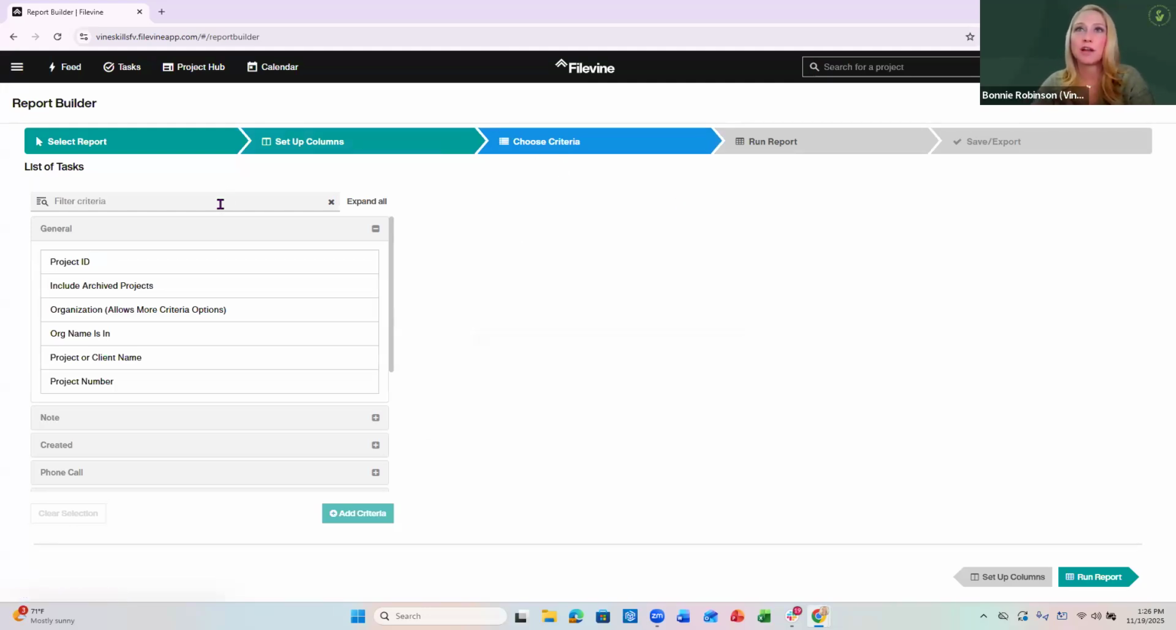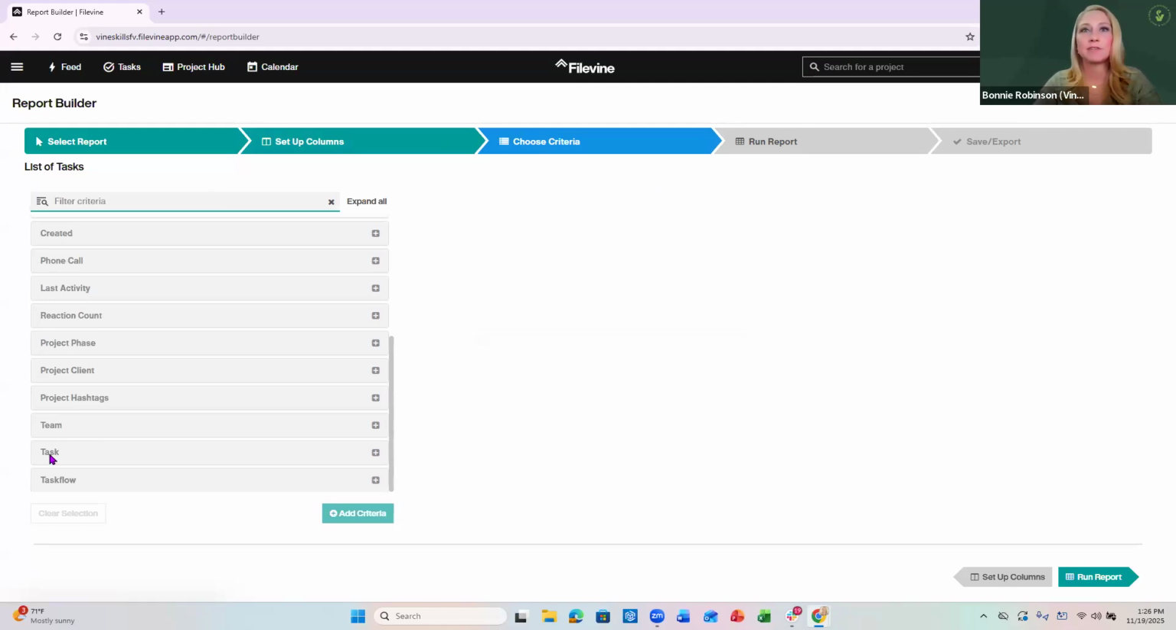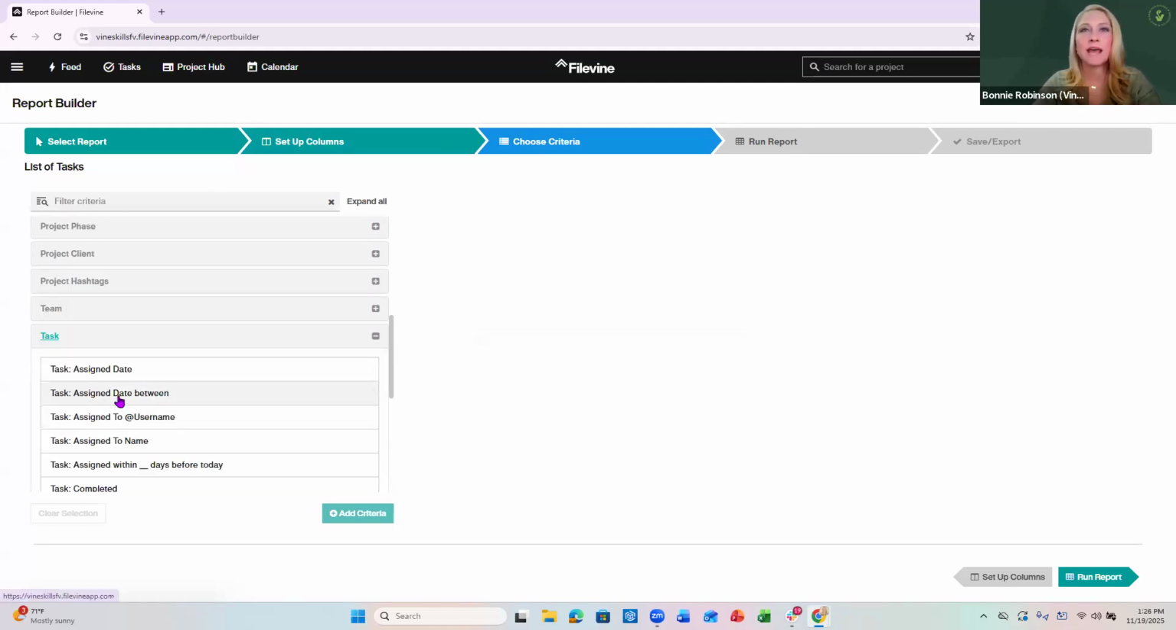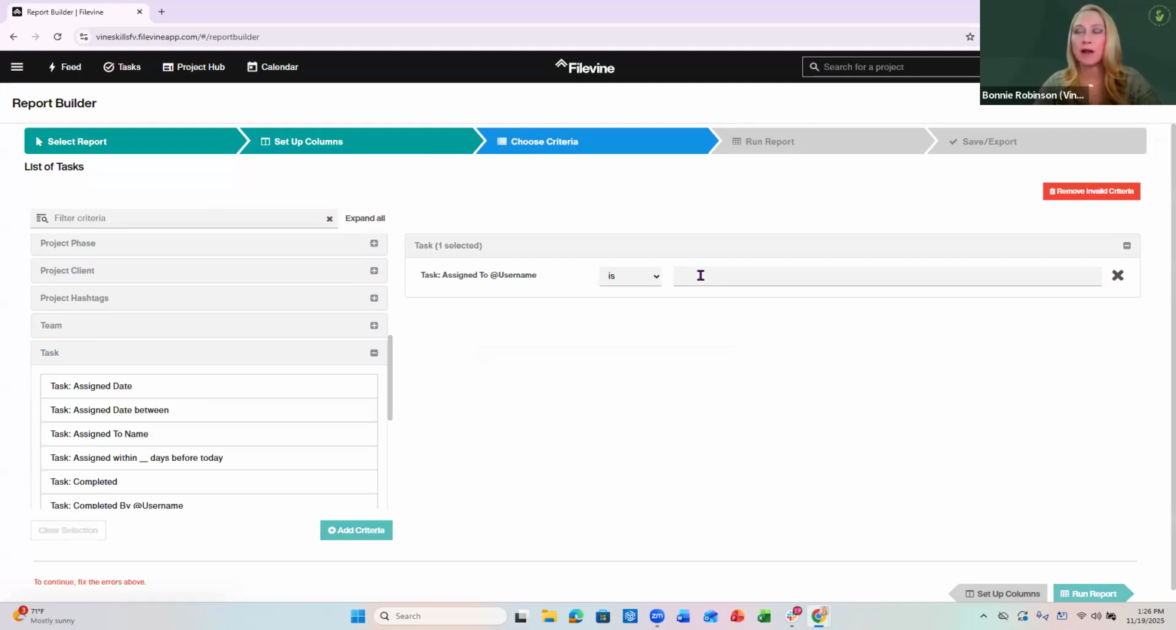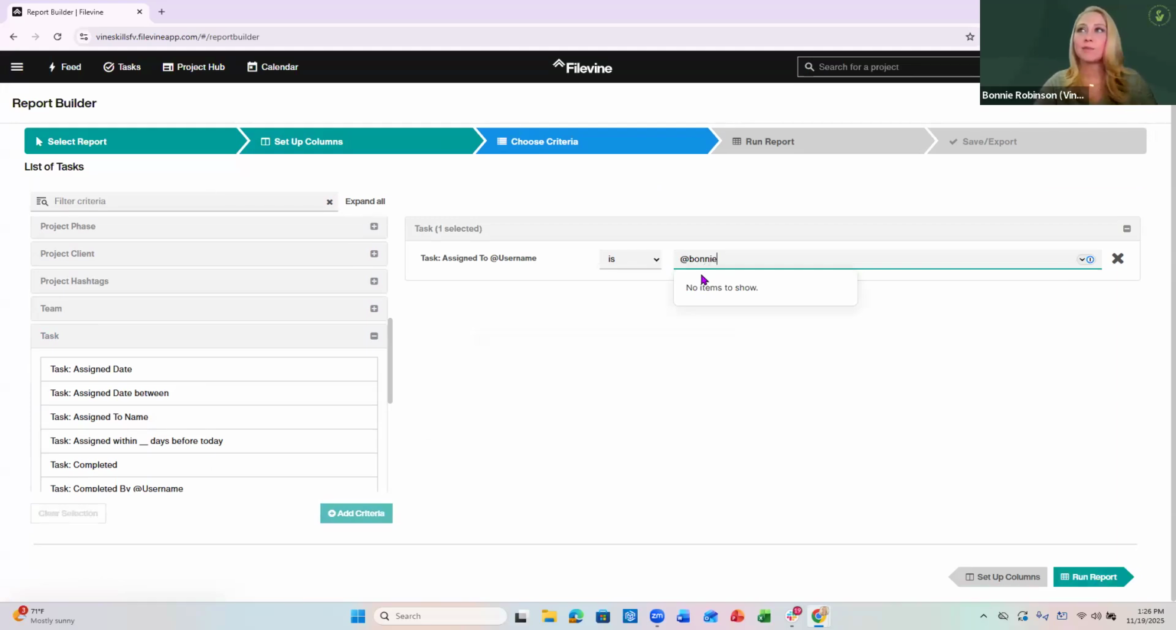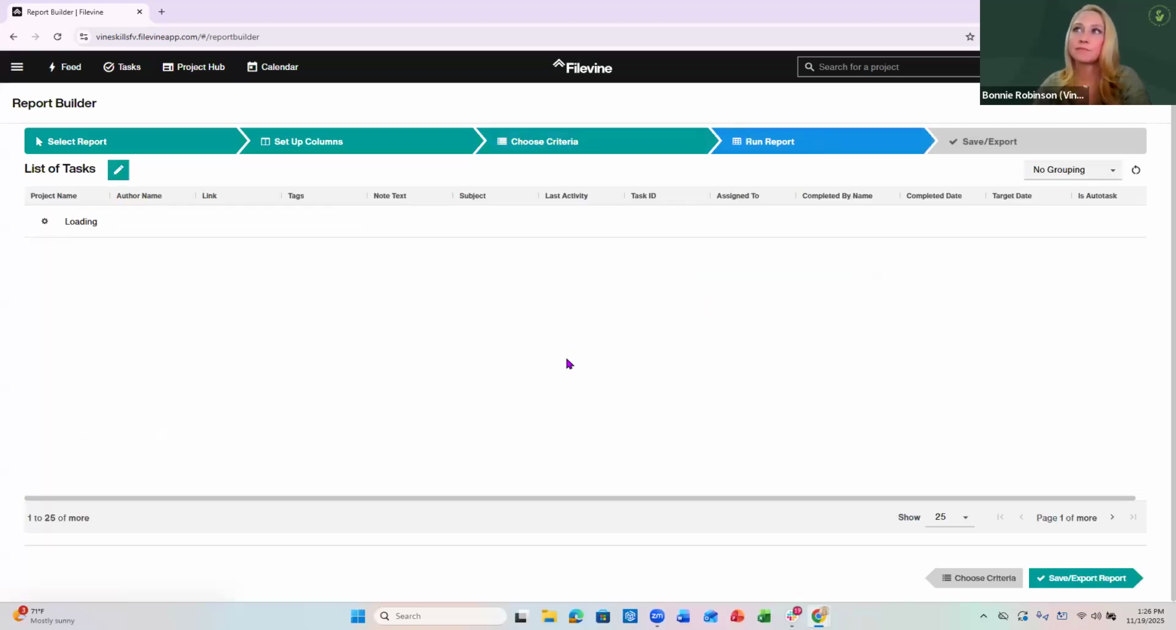So I would come into choose criteria and I would come down to this tasks right here, expand those, and this gives you all the different assigned to items. So I'm going to do assigned to a username. And this is where I added in my username. Now, keep in mind, this is your username, not your full name. So whatever your username is in the system, that's the one you want to put here. And then that's going to drill down that report for you.